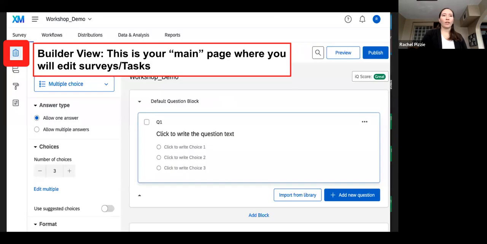Okay, so first of all, the builder view is probably going to be where you spend the most time creating your survey. And so when you first come into the main page, as soon as you've created your blank survey template, it will bring you into the builder view. And it's indicated that you're in the builder view through this little tab over here. And if you ever need to get back to it, you can always click this tab. So this is the main page and the main editing page where you're going to create and edit different questions and tasks. And so it looks like this.